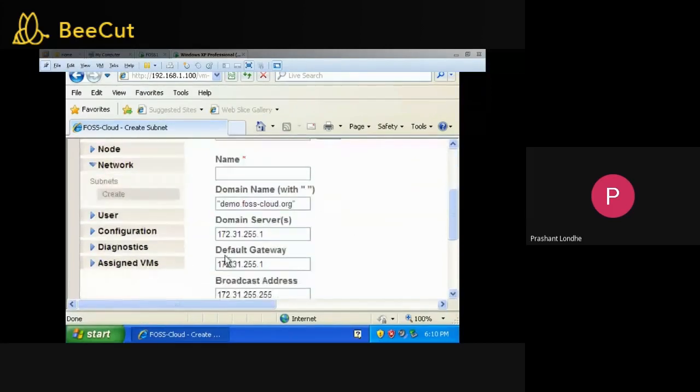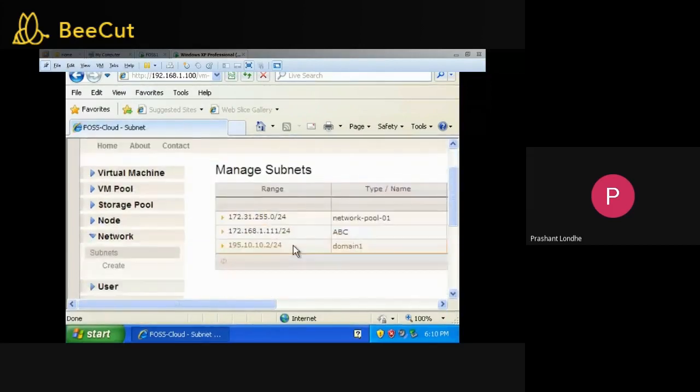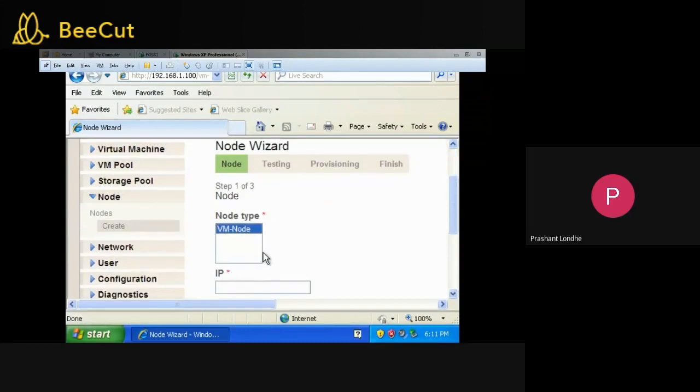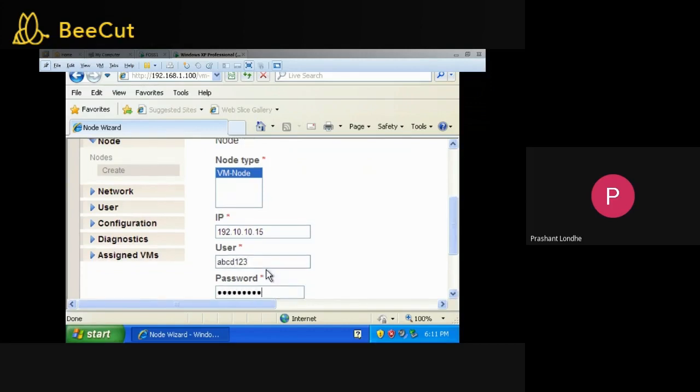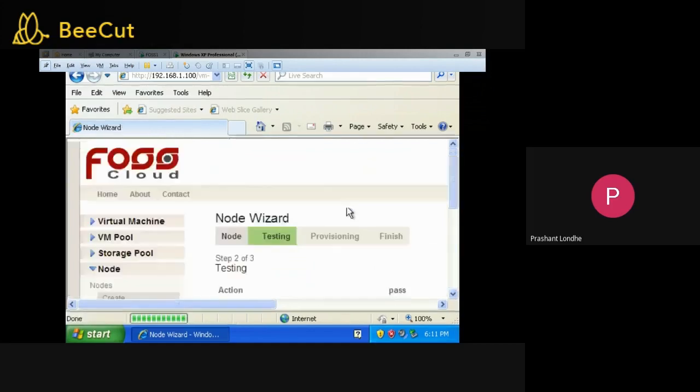Now what is the start IP address for this one? That is 0.2. So definitely 195.10.10.2. So I can select like node 192.10.10.15 will do. Then the user, I need to create the user. So I will create the A, B, C, D, 1, 2, 3. I will set one password. Next.